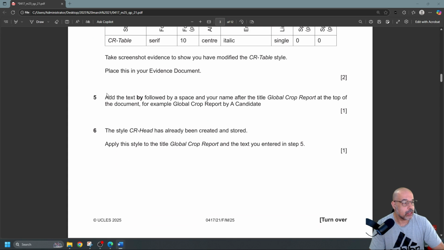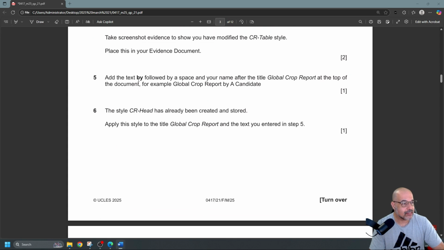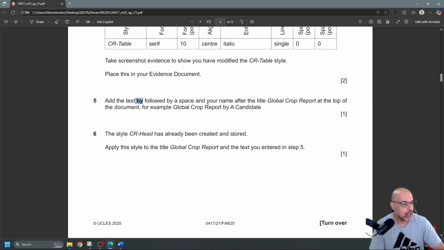So we've done number 4. We go to number 5. Add the text by, the word by, so that's in bold, followed by a space and your name after the Global Corp report at the top of the document. For example, Global Corp report A candidate. Okay, and let's just look at number 6 as well. The style CR head has already been created and stored. Apply this style to the title Global Corp report and text you entered in step 5.